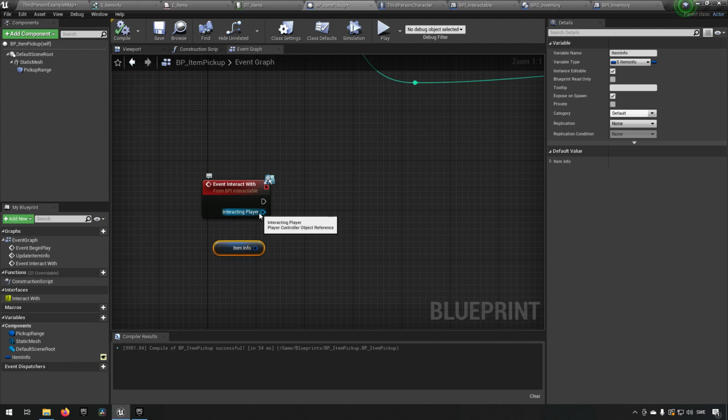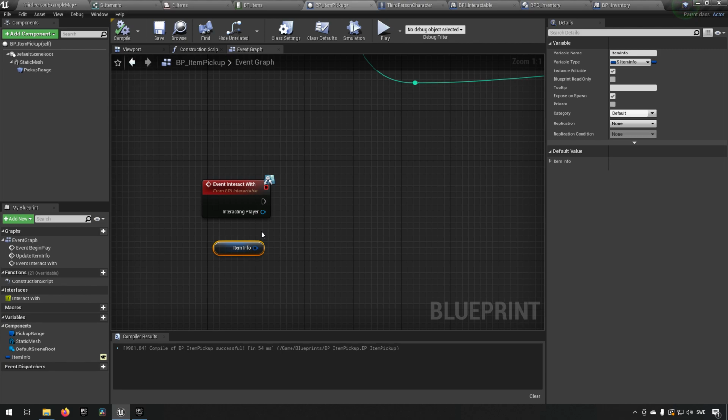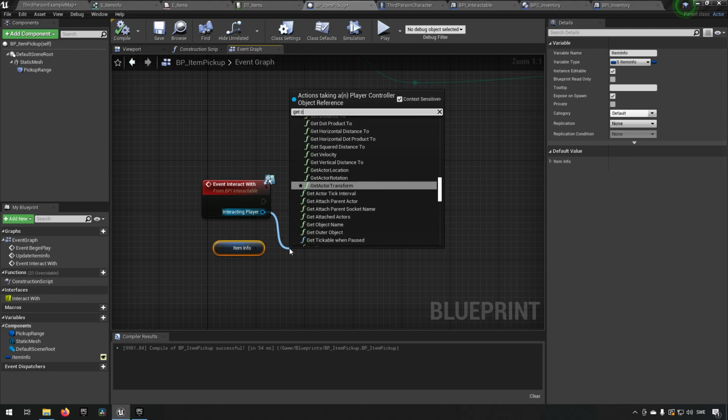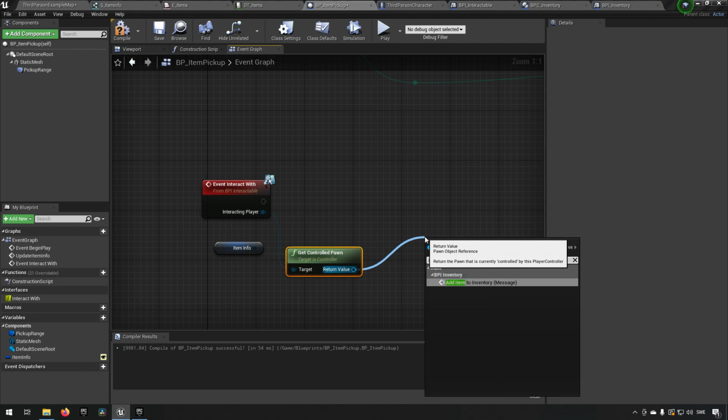And we can go to our item pickup now, and we have our interacting player here. The problem here is that we're getting a controller here, not the actual pawn. We have put the interface on the pawn, not the controller. So, like I spoke about earlier, you can have an inventory on a controller or a pawn. It's up to you how you choose to, but in this case I've chosen to have it on the pawn itself. So we need to get the controlled pawn of this player controller, which will give us this third-person character. And then from this we say we want to add item to inventory.